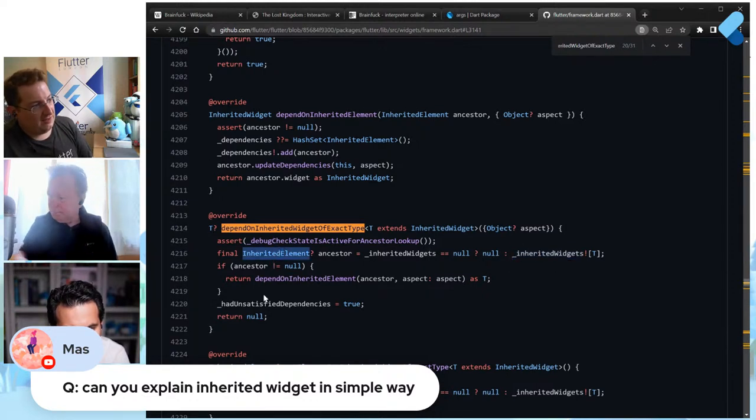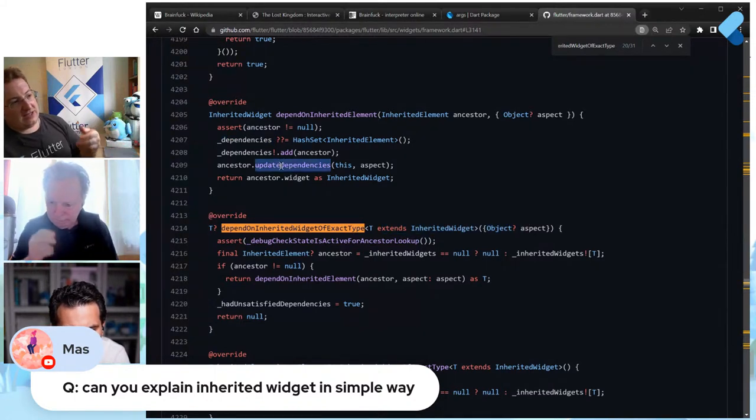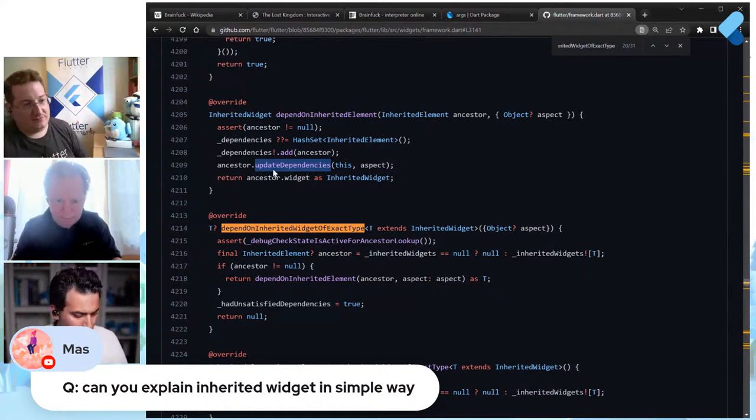So there you go. So it looks at the list of inherited widgets, finds one of the same type, gets the element from it as the ancestor, and if ancestor is not null, then dependOnInheritedElement gets called, and this is where it creates a hash set of dependencies for your widget, and then adds this aspect of what you're looking at to that list. And the idea is that that's how basically your widget registers with the inherited widget, and that's as simple as it gets. Really, there's not a lot more to it than this.